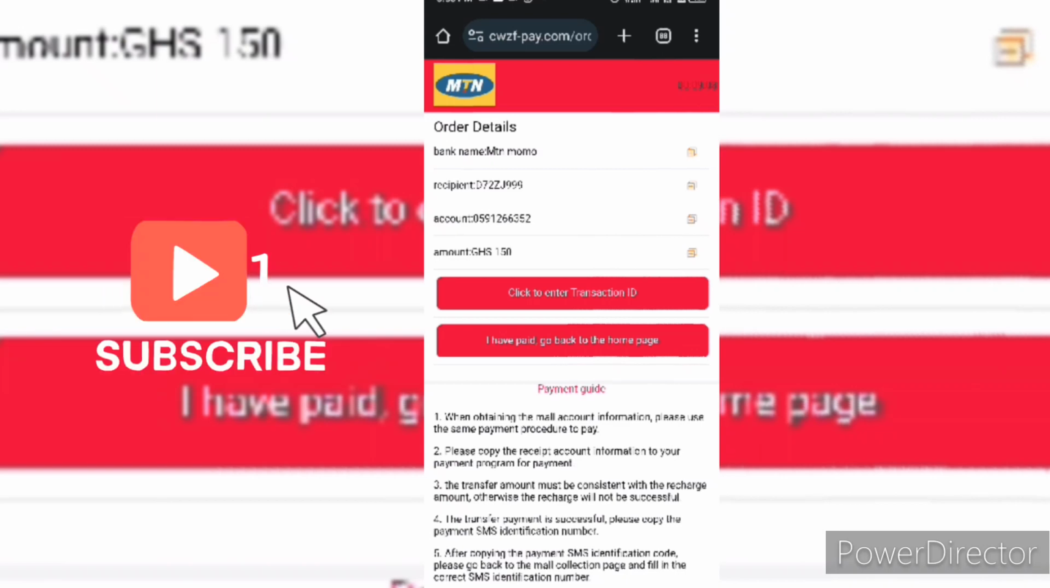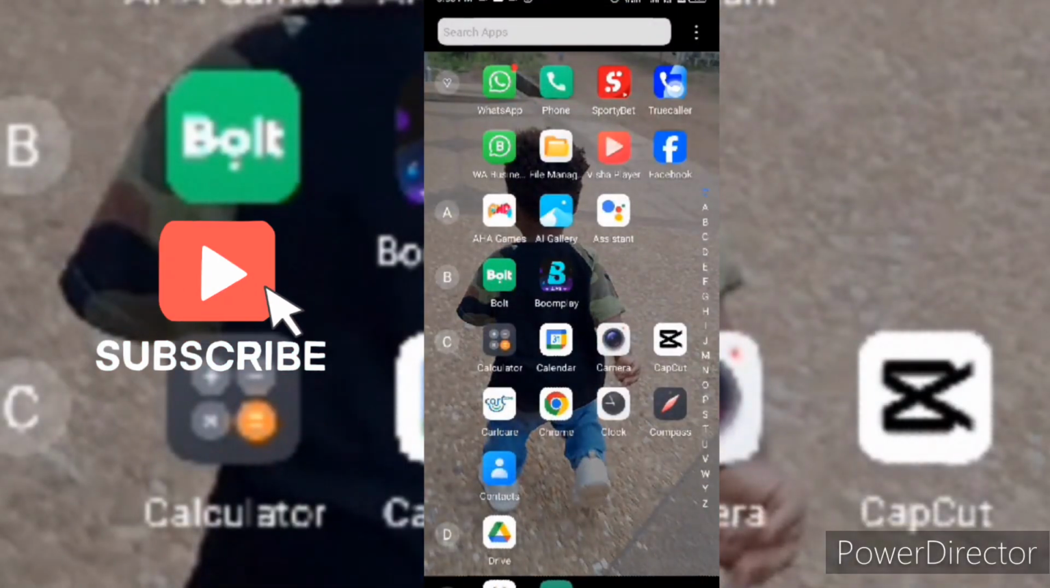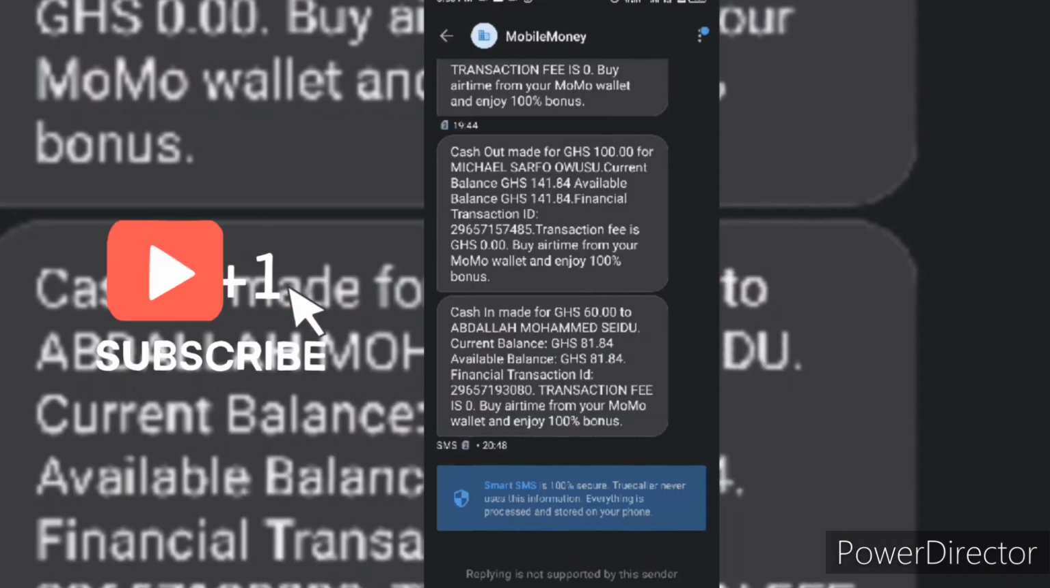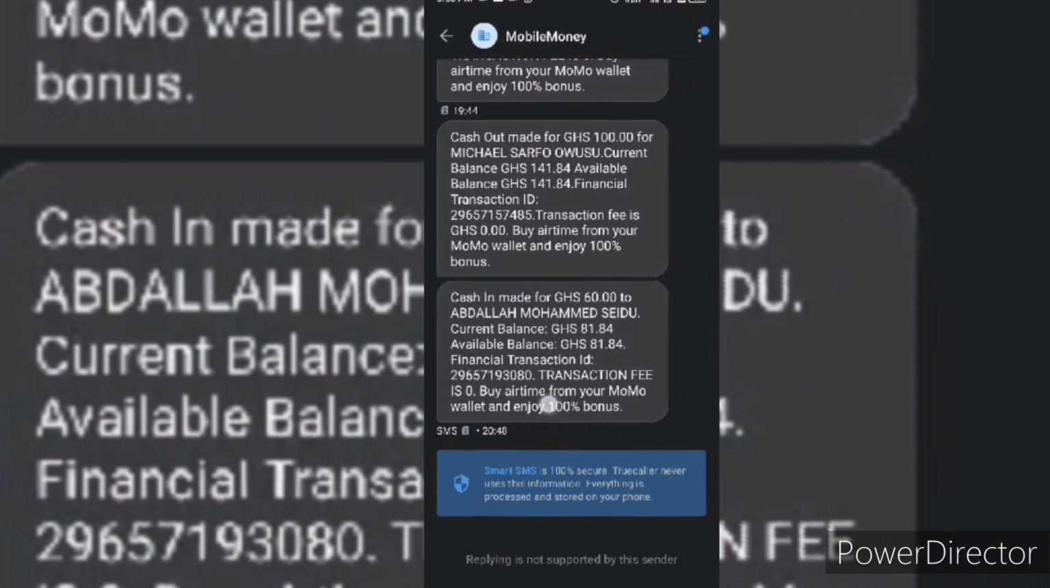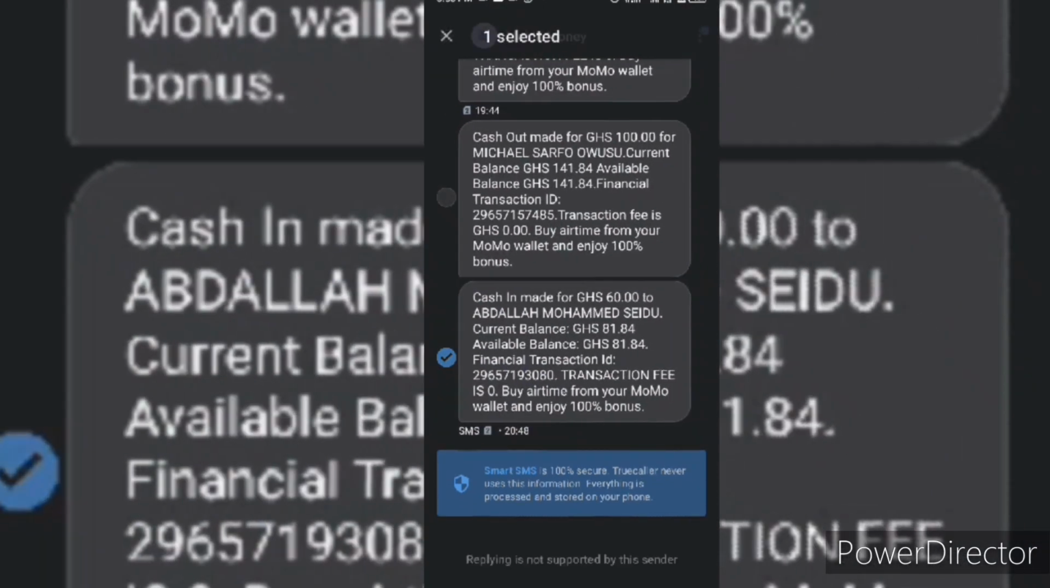Once I send this, MTN gives an ID, just like after every Mobile Money transaction there is an ID. So you can see one is here, which starts with 29 something. Then you copy the ID.